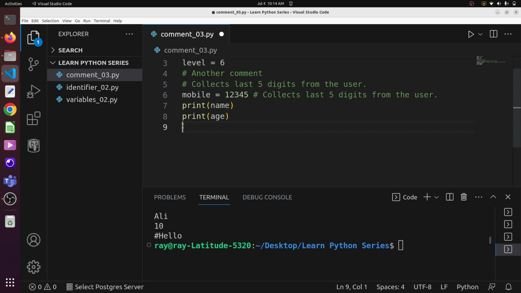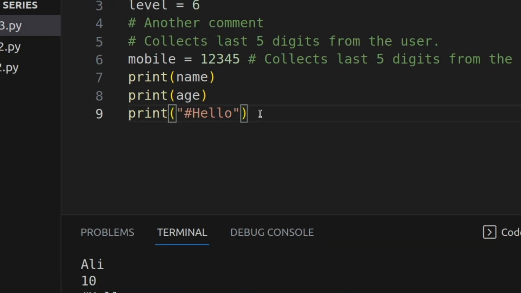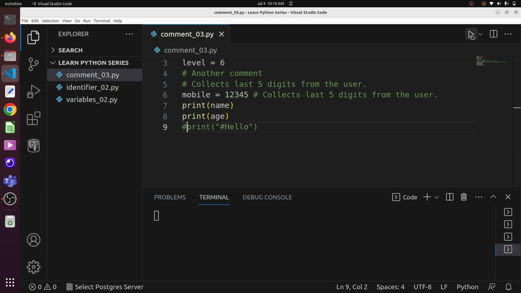Let's try one more example. Don't get confused by this line of code. This is not a comment. Anything put between single or double quotes is a specific type of data we will explore in subsequent lessons. One way to comment out line 9 is by using this. This is how we can disable a certain part of the code.